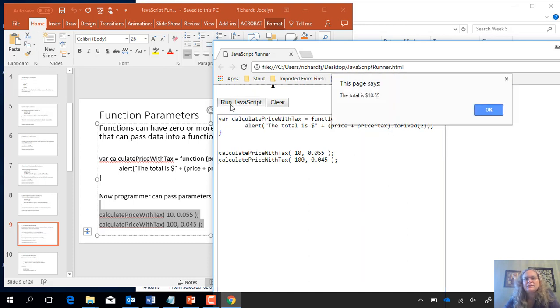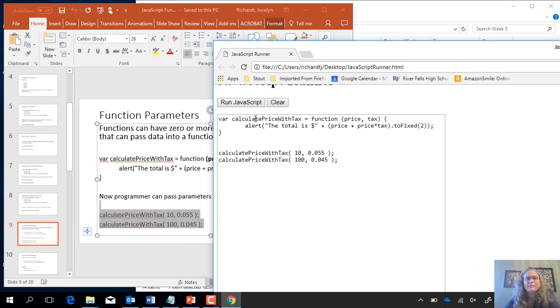And if we run it, there's the first call, same answer we got before. And here's the second call where we're using a $100 item with 4.5% tax, and it shows the total. So now our program, our function, is reusable. We can use it for many different prices and taxes.